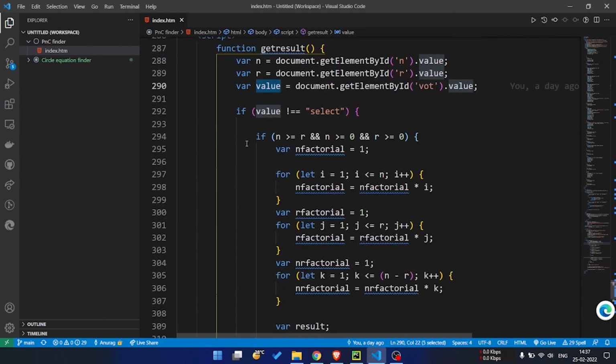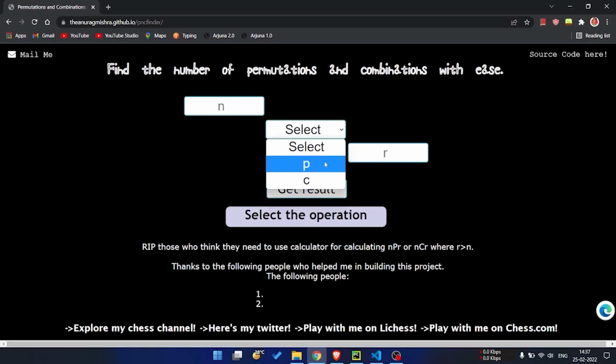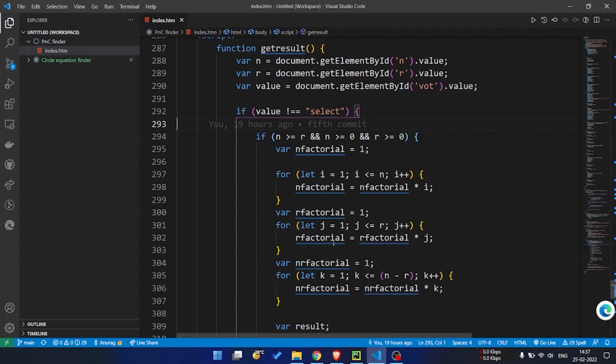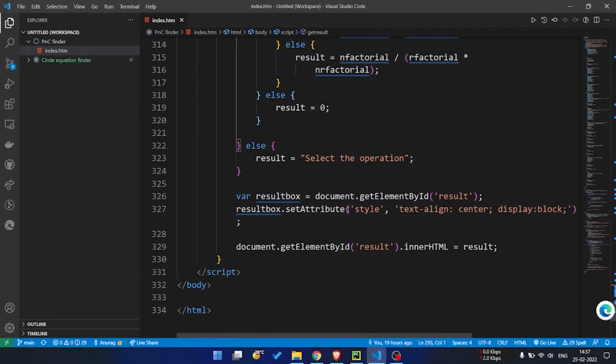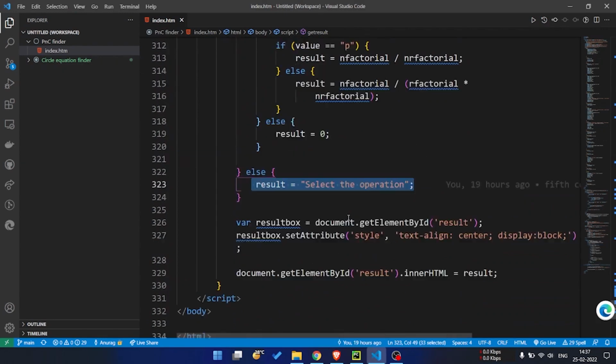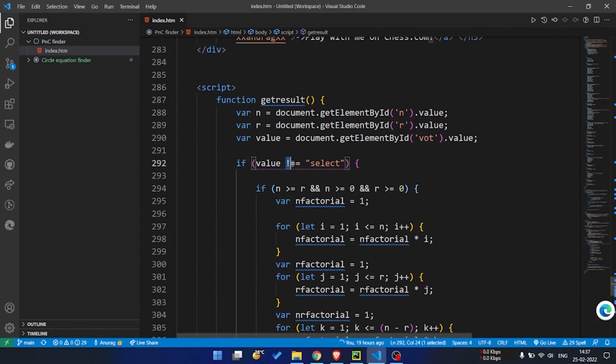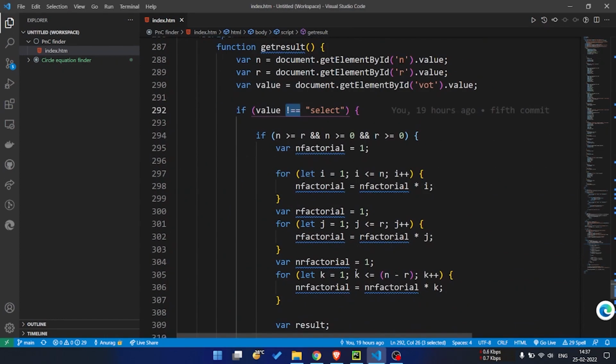So now comes our first condition. If you don't know, this is the comparison operator. What it tells is if the option that is selected from here is select, then we don't have to perform all this. We just show the result, select the operation. And if it is not equal to, which is the sign here, not equal to select, then all this code runs.